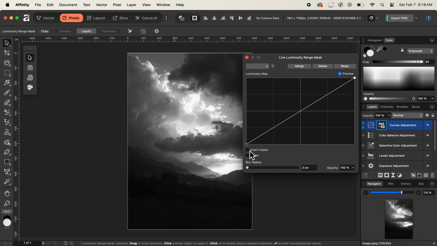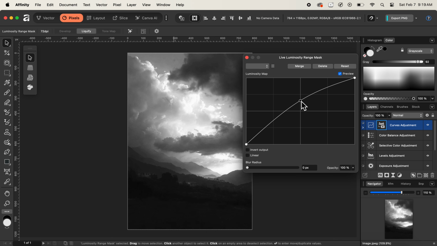So the next option is linear. This option simply makes our axis linear whenever we check this checkbox. So for example, let me add a node in between right here and then adjust the node like so in order to encompass more areas for the highlights in the mask. And similarly, I'll add a node right here in order to reduce the shadow areas a bit from our mask like so. And now you can see that things are curvy in this axis.